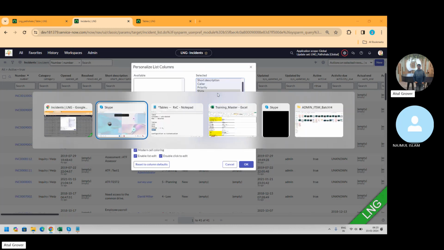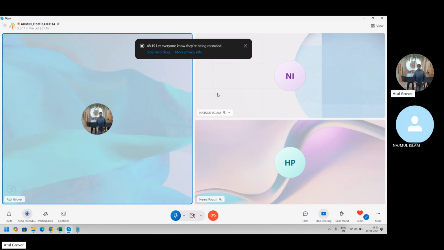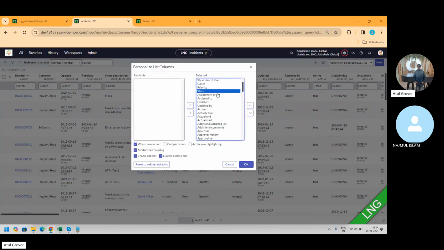Maybe today Hema's name is Hema X. Tomorrow she gets married, her last name gets changed, Hema Y. Do I need to update everything? No. We can use SysID. That's fine, because SysID never gets changed. Once it's created, it's created. It's done and dusted. So SysID is that much beneficial.